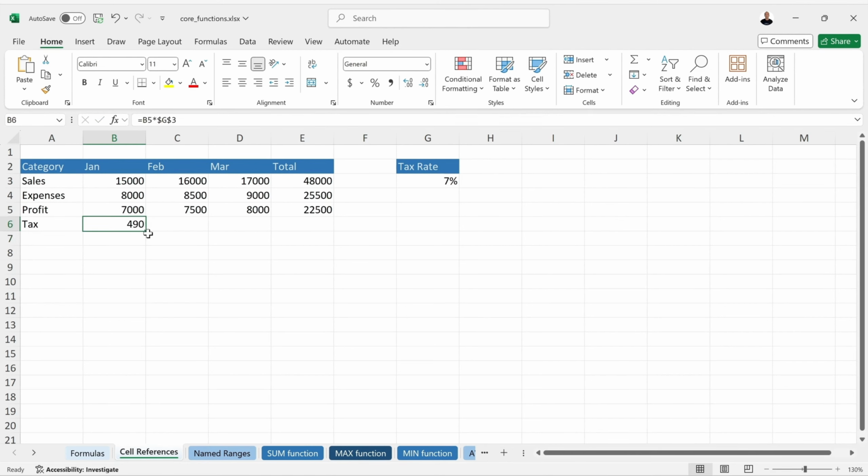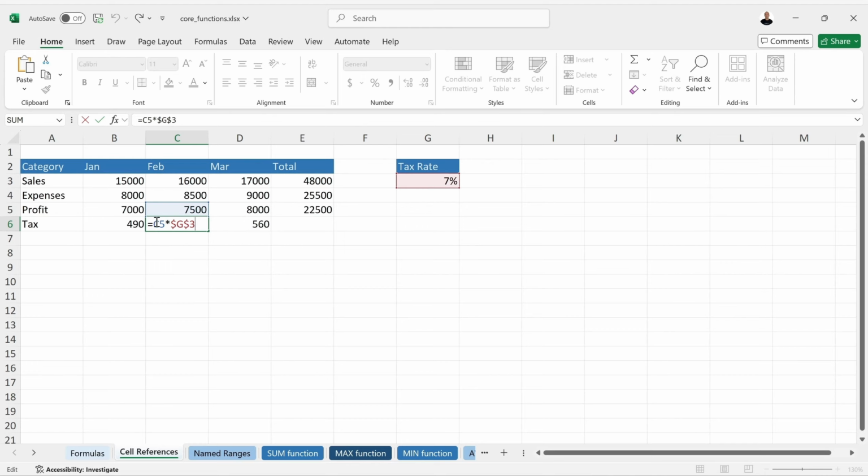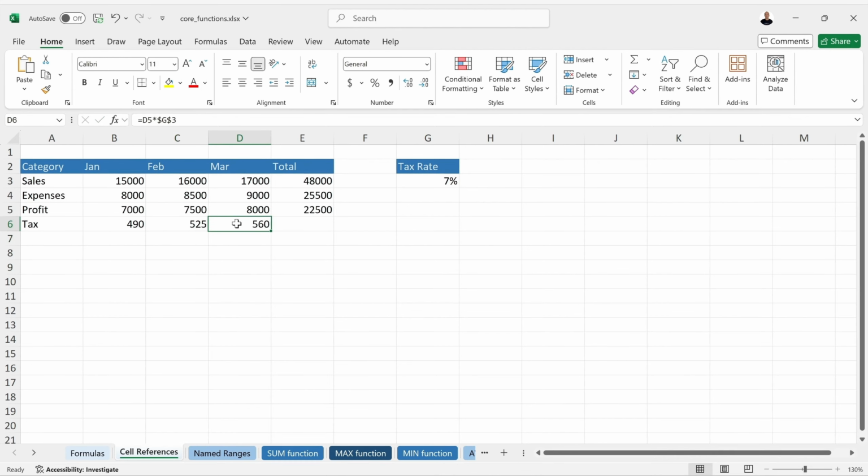I can press enter and copy my formula, and Excel uses relative reference for the first part, the profit, referencing February, okay, but the cell about the tax continues the same. This is what I need. I have this calculated now correctly.